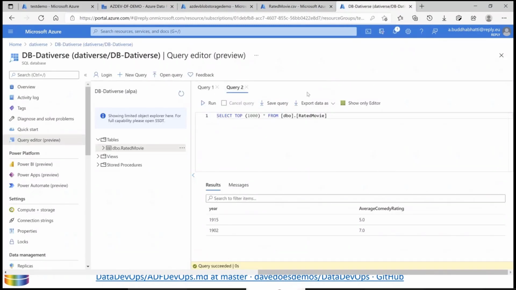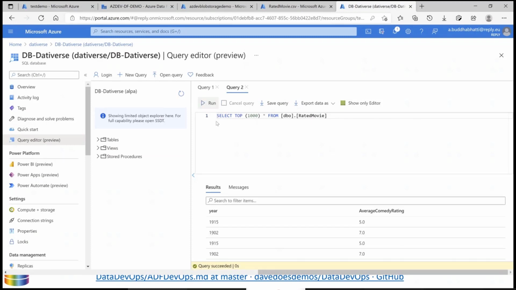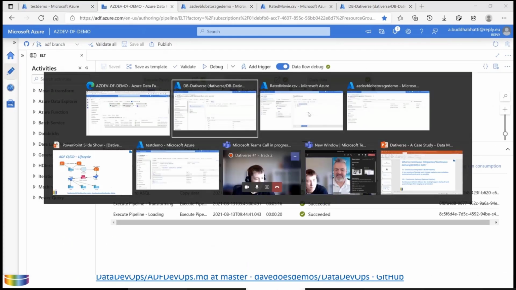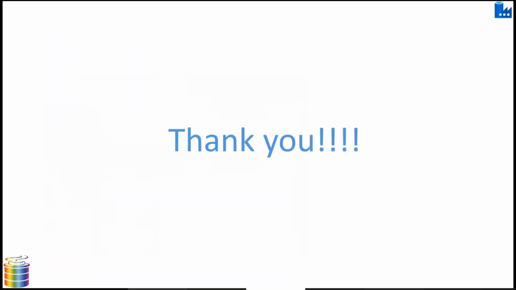If you refresh this, and select this one, you can see the ratings and year loaded through my pipelines. So that is the end of the demo. Now let's move back to the slides and see what's left.